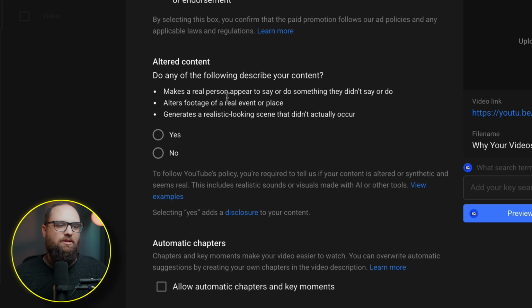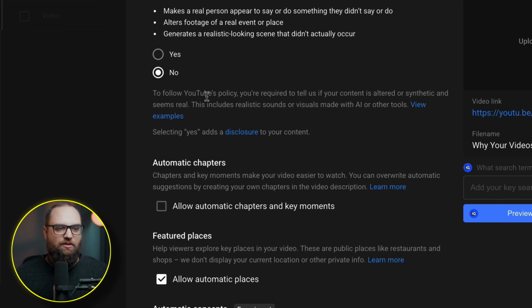And then this is really just to see if you have AI content or altered content. So most likely that's no. So I would just check no there. Check yes if you have to, but read through all that description.